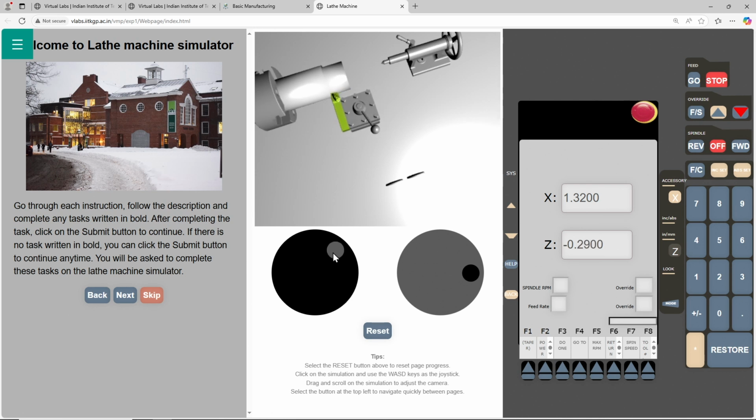Slowly it would go, though it is not showing the surface finish here, but it depends on what kind of surface finish you require. Accordingly, you need to set the speed of the rotation of the chuck, and this longitudinal feed is also to be set accordingly. Now the diameter is in such a way that 1.32 is my position of the x coordinate.